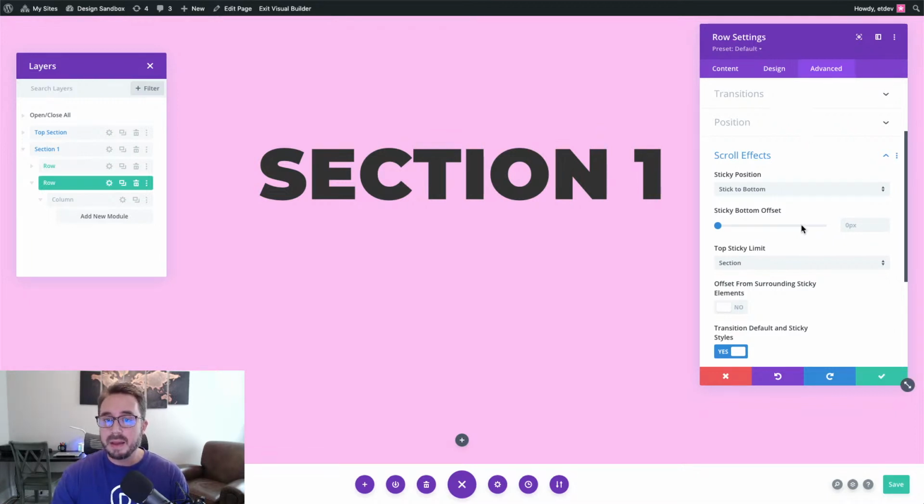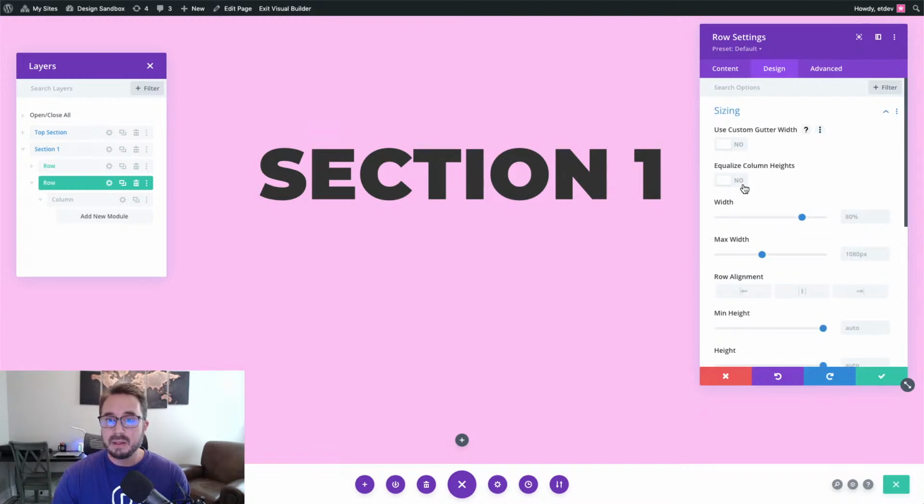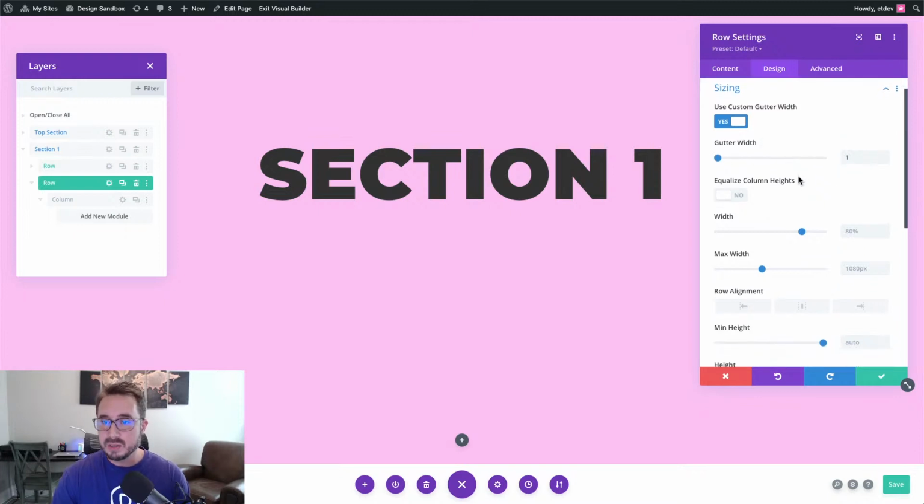Now that we have our sticky position set, that's going to allow us to add styles to the sticky state. So once that's active, you'll have some sticky state options that'll be available in the design tab and everywhere on your settings modal here in our row. For the sizing, let's go ahead and give it a custom gutter width of 1. Takes out any margins. We don't need those.